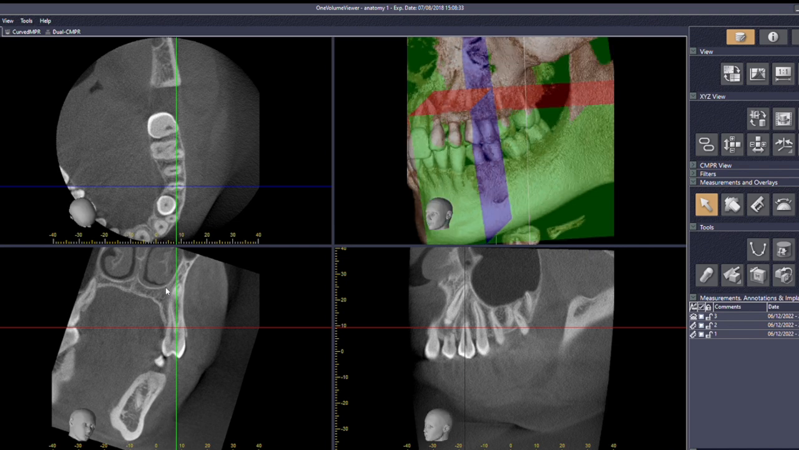For the palatal root first. So how long is my palatal root canal going to be during my root canal treatment? I'm going to choose measure. I'm going to choose where my stop is going to be. I'm going to go for there. So I go click, click, click, click, click. And then double click to finish. So I've got a measurement of about 22.46.